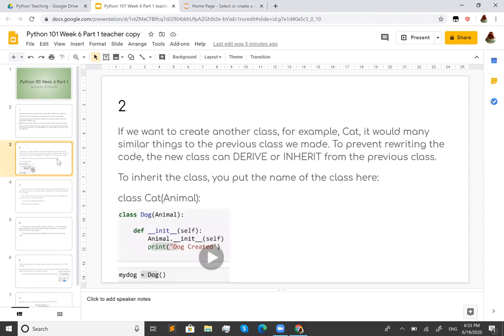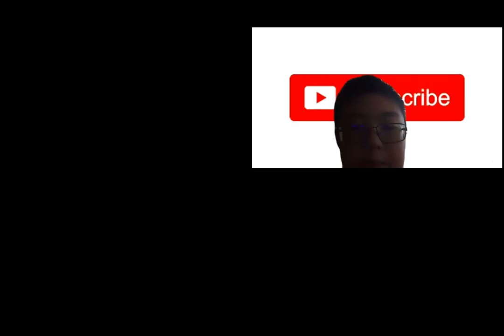So if we want to create another class, let's say cat, it would have many similar things to the previous class that we made. To prevent rewriting the similar code, the new class will derive or inherit from the previous class.